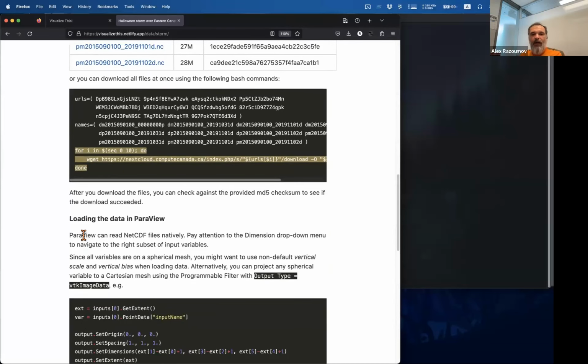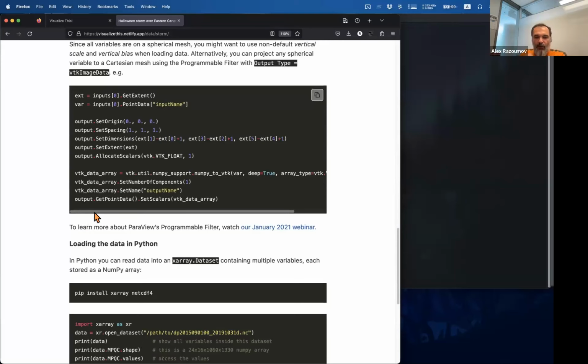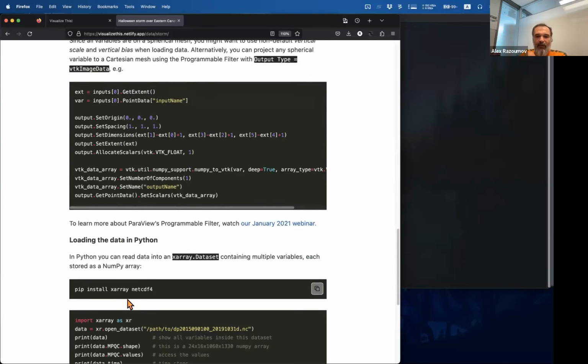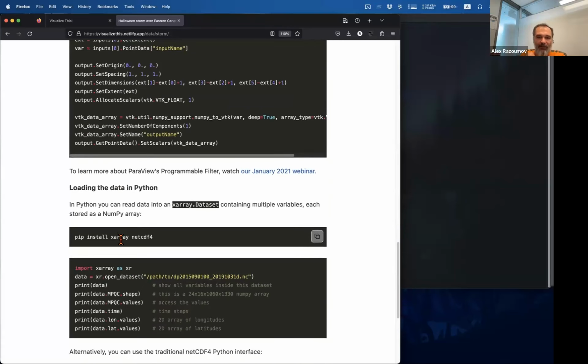So let's talk about loading this data. I'm going to start with Python first. To load this data in Python, you need to have 2 things installed. One of them is Xarray, and the other one is netcdf. These are fairly standard libraries. If you use pip, you would install them with pip install xarray netcdf. If you use Conda on your laptop, then you can find these libraries in the Conda environment as well.